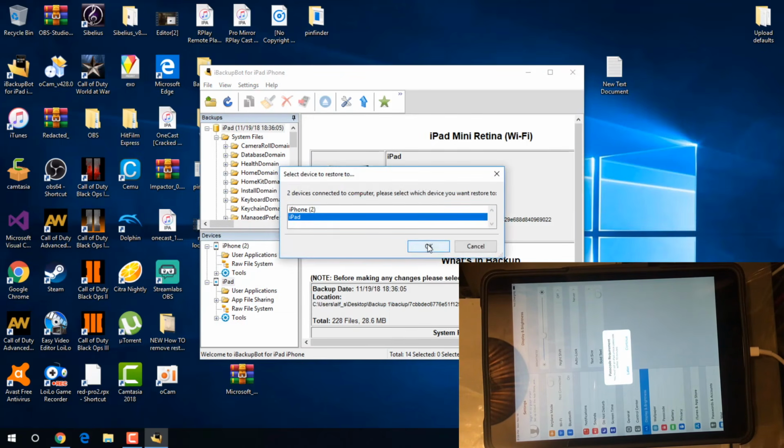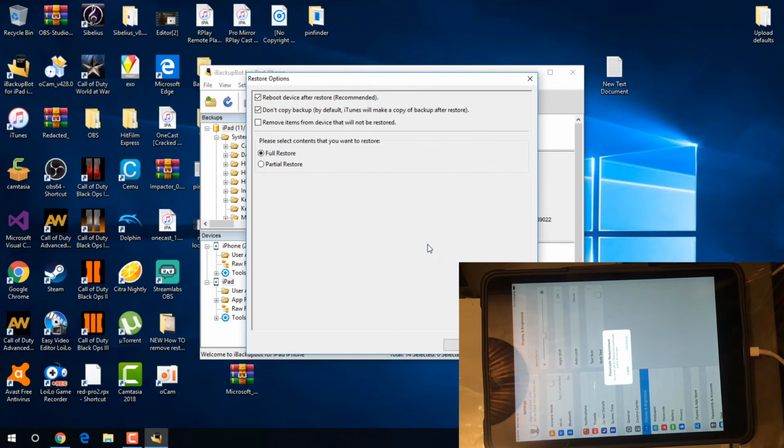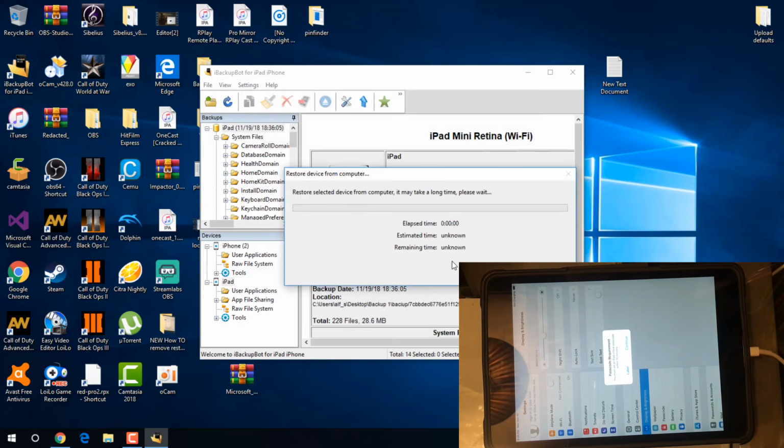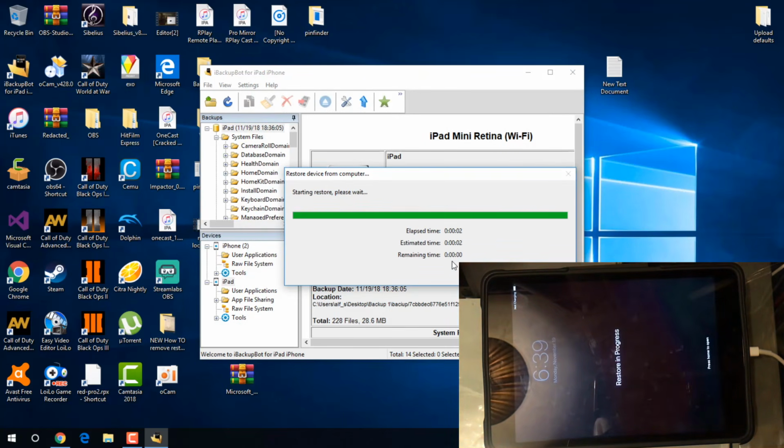Just press it, and you want to select the right device. It's iPad, press OK, and you want to press full restore and press OK, and that's going to do a full restore of the backup. And once it's done, there will be no restrictions. You can see on the iPad restore in progress.